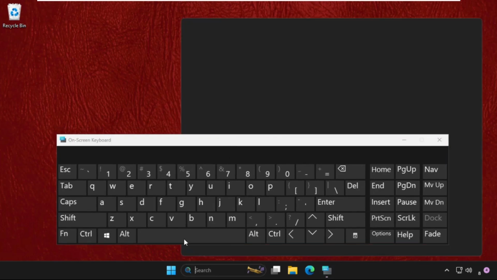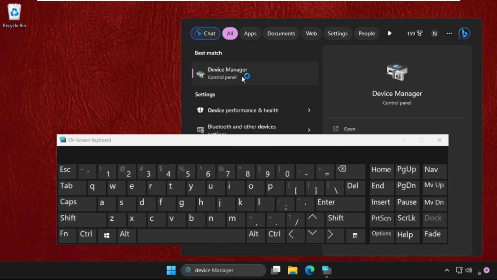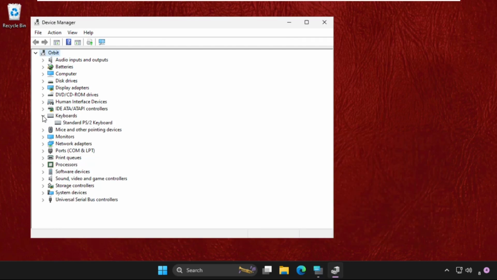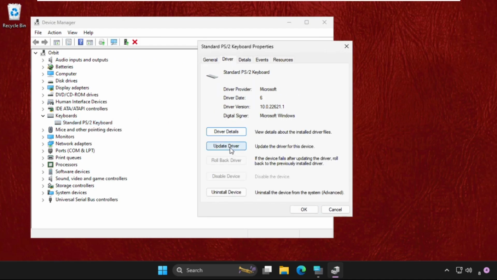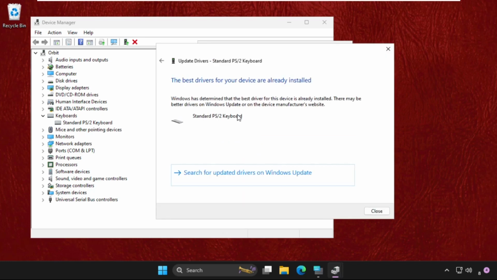So we need to go to the search bar, type device manager, then click here to open it. Now we need to expand Keyboards. Right click on the keyboard device, select Properties, go to the Drivers tab and click on Update driver. Select the first option and the best drivers will be installed automatically.